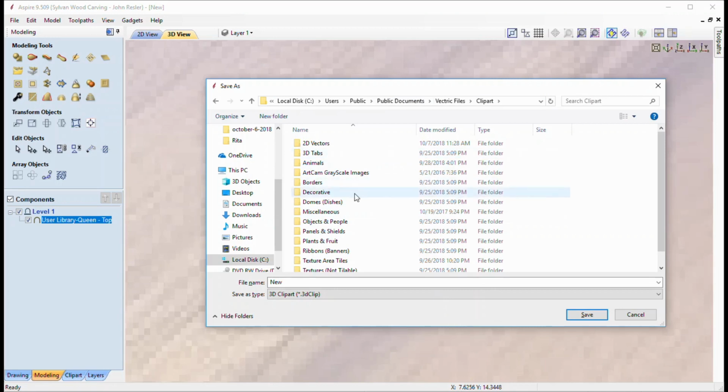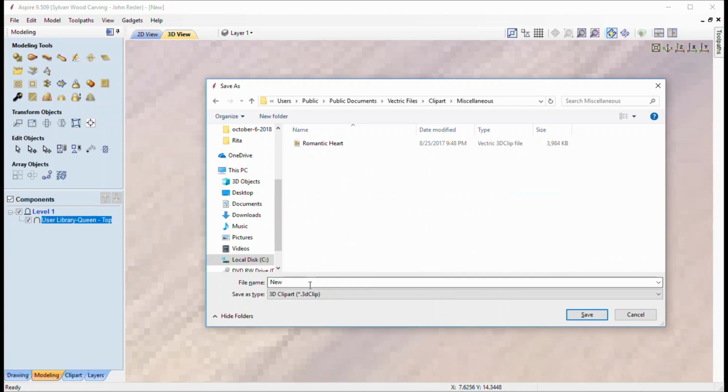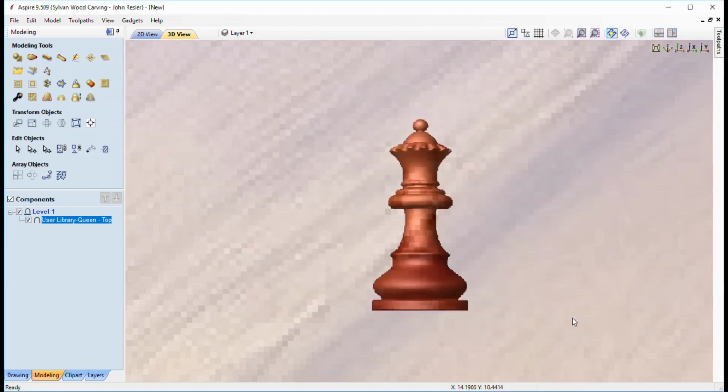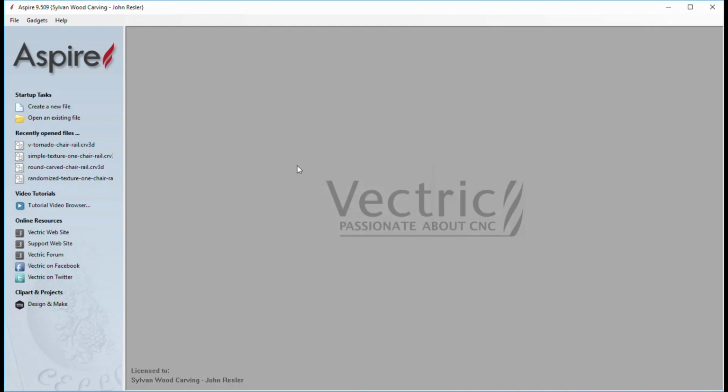So you see there's 3D tabs, panels and shields, plants and banners. These are all the categories that you can see. So let's just put it under miscellaneous, and we're going to call it Queen Chess Piece. Okay, so let's save that. Okay, let's go ahead and close the model. Nope, don't care about that.